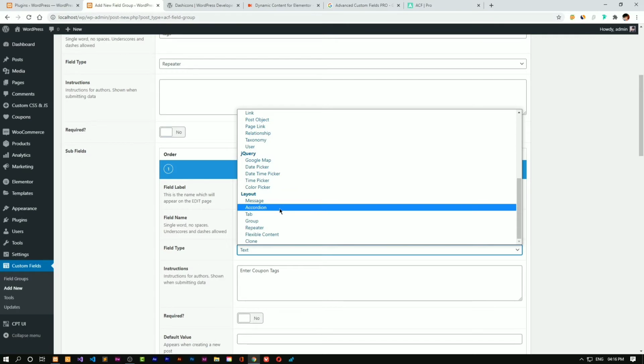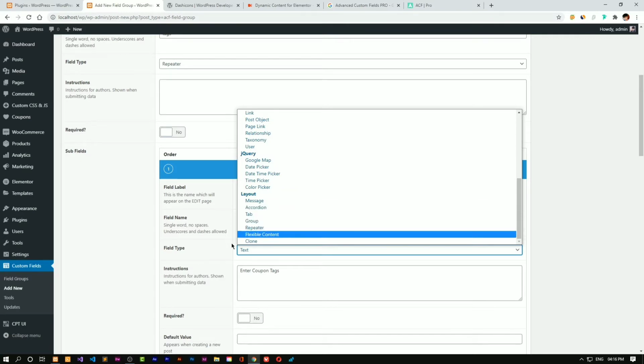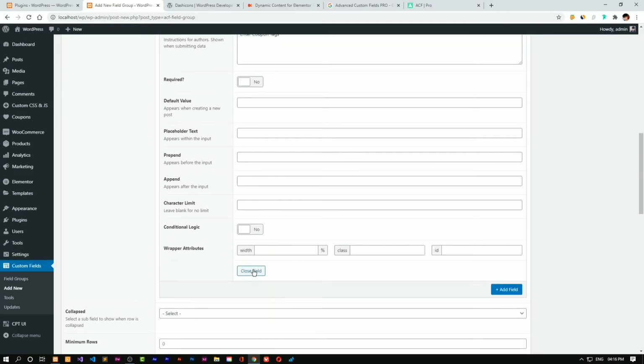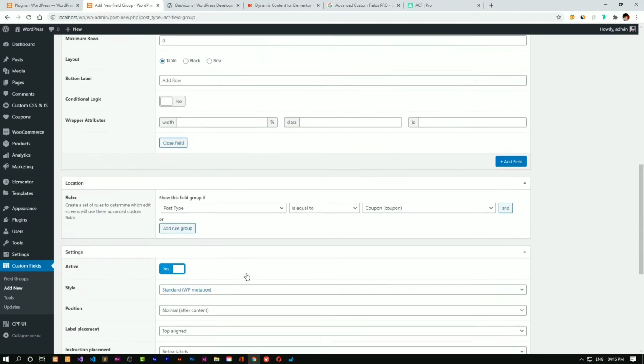I will need to go to layout and choose repeater, but this can be a nested one, and I already have a repeater field, so I will not use it. So we are good to go.